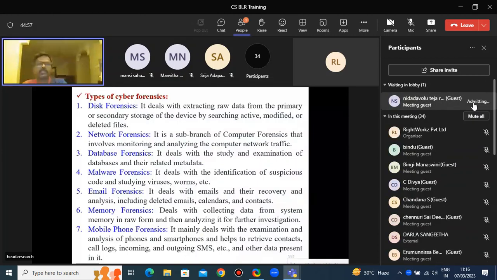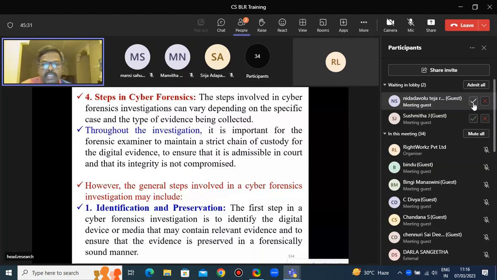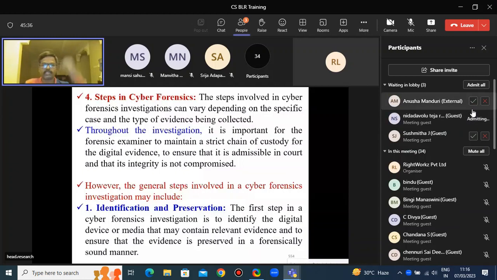Then the fourth concept is the steps in cyber forensics. The steps involved in cyber forensics investigations can vary depending on the specific case and the type of evidence being collected. Throughout the investigation, it is important for the forensic examiner to maintain a strict chain of custody for the digital evidence to ensure that it is admissible in court and that its integrity is not compromised.